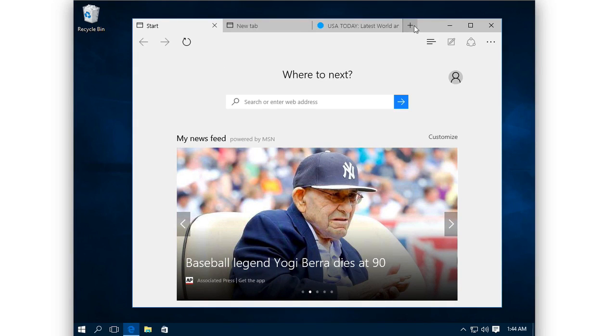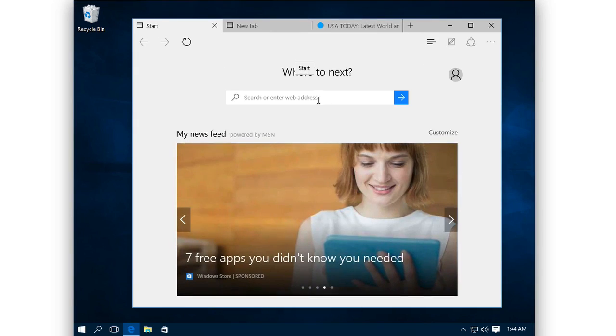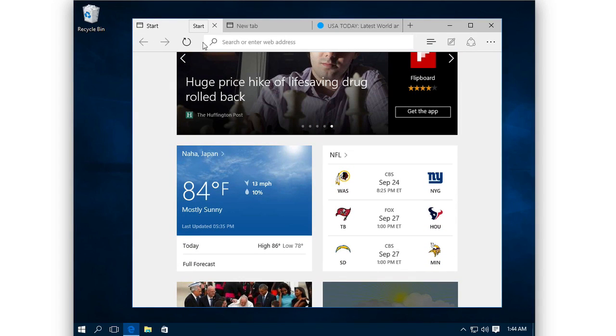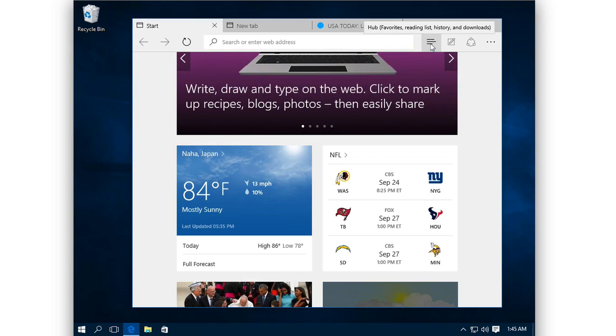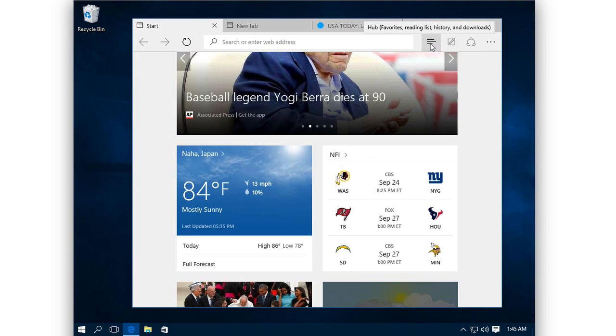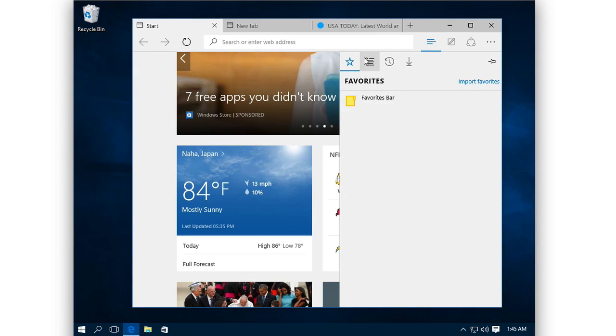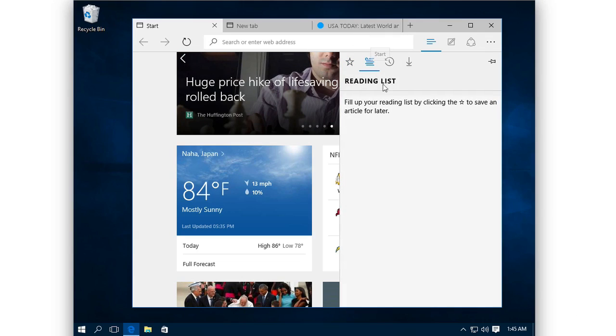You have your tabs at the very top. Again, your search bar will integrate here when you're browsing the web. So you have your search bar, you have the ability to go back and forth, refresh your page. You have the ability to see your hub. Think of your hub as literally a collection of everything when it relates to the web. Your favorites, so you can import favorites here. You have also the ability to see your reading list.